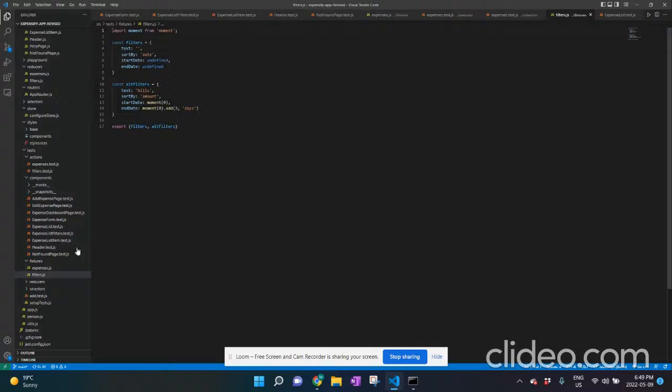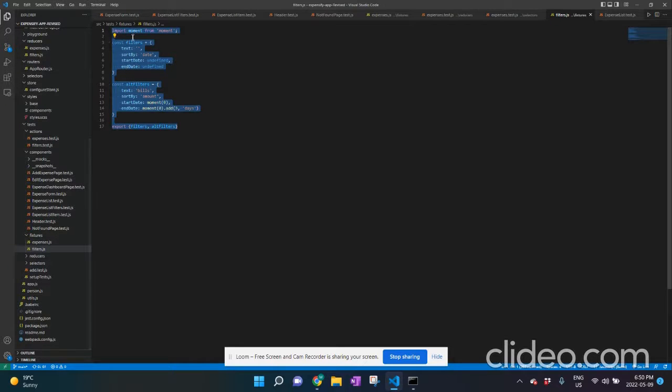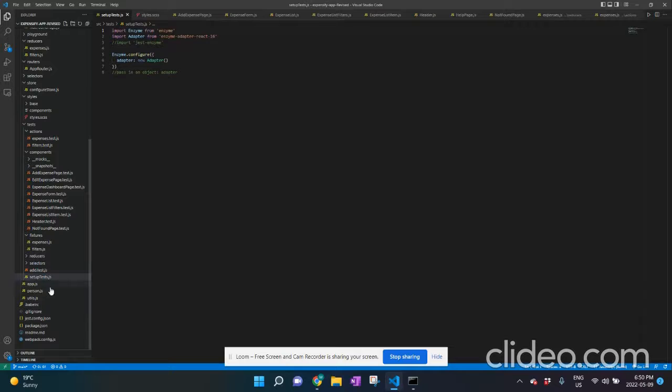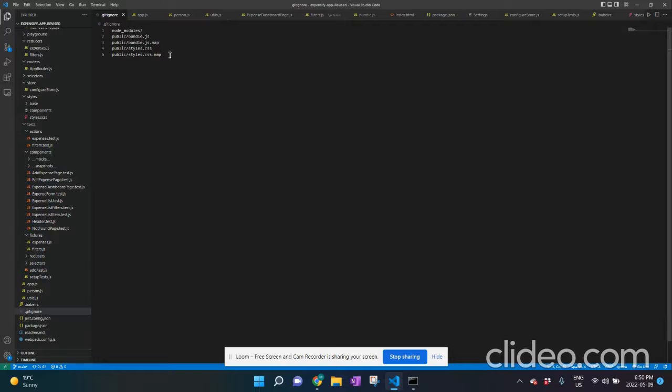And this is our second fixture. So we have expenses and filters as our second fixture, instead of having to import the data in every single test file. I could just say import filters from /fixtures/filters. You get what I mean. This is just a dummy test. Here we're setting up our tests, and our babelrc and gitignore. We don't really want to add the bundle.js and the map files for our styles inside our GitHub.